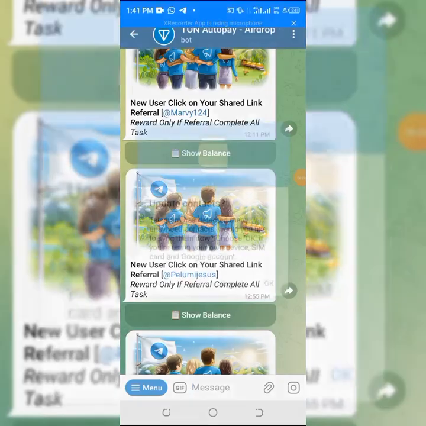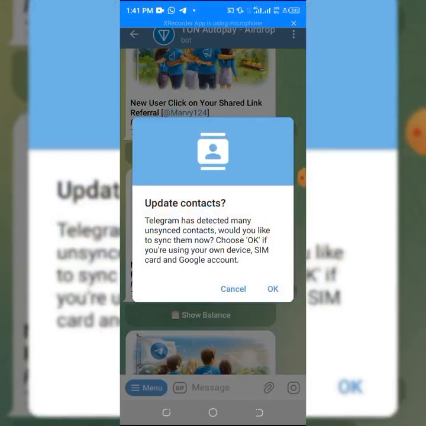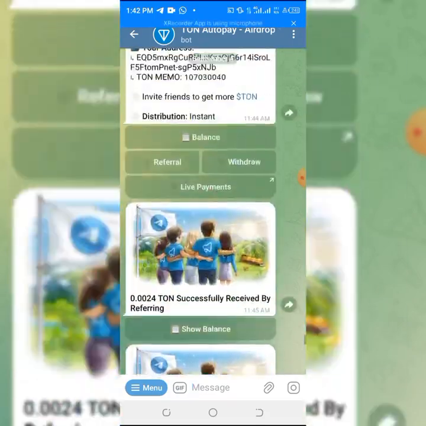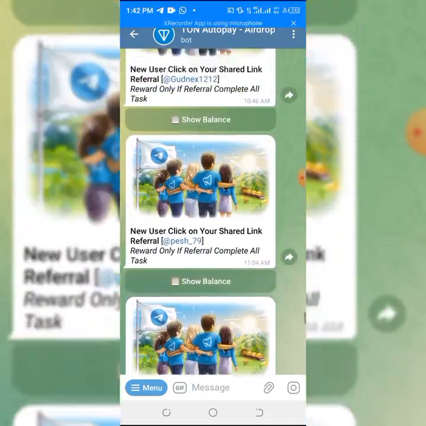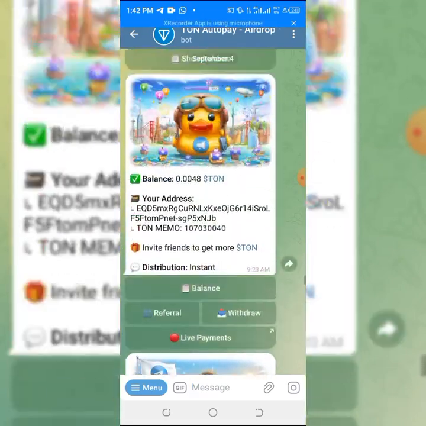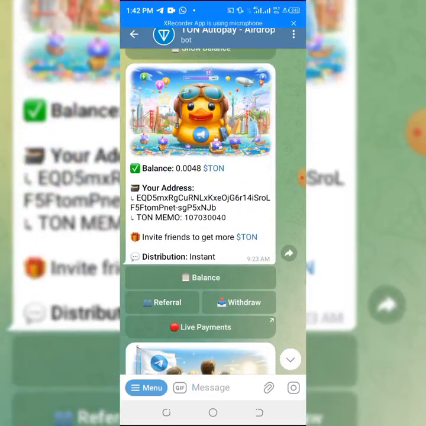So you just place your memo there. Once you place your memo, you can select that you want to withdraw. Once you select that, they will surely send your withdrawal to the address on the memo. So you can just place it here. Once you place your memo, you can just click on show balance.